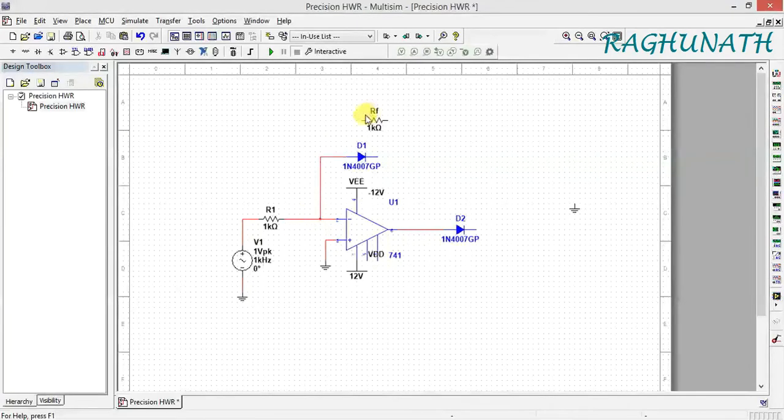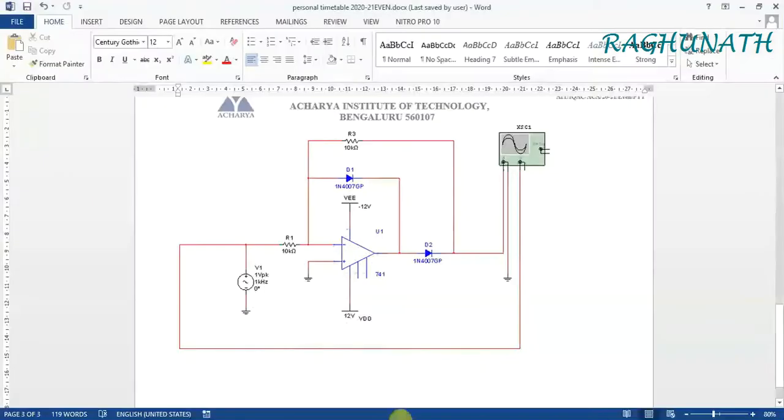This also you can connect here only. From this you can connect here. You cannot start from here. Okay, so start from here. Let me check whether it's correct or not. Diode D1, D2, resistors RF and R1, plus 12, minus 12 supply voltage.